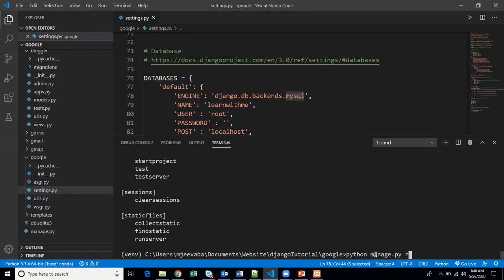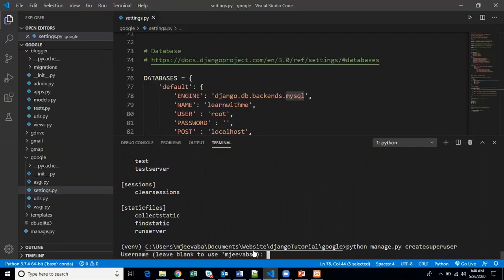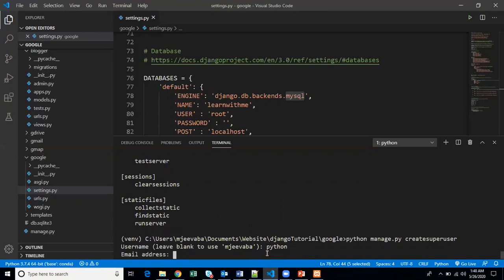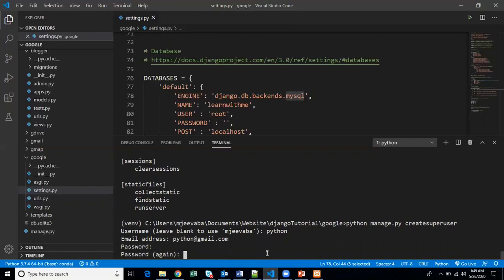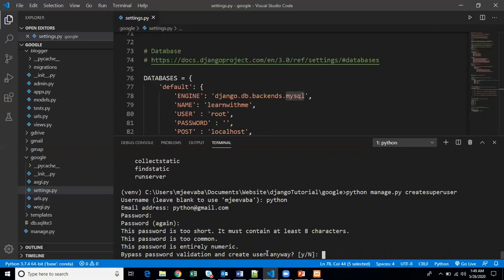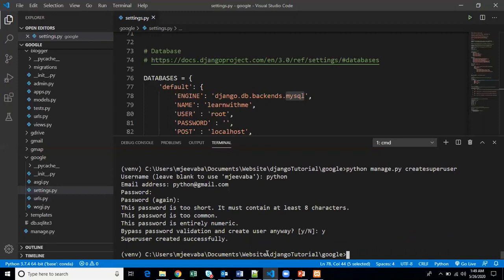Python manage.py createsuperuser. It was asking whether I can use my login username. Instead, I will use something else, like Python. Okay, Python would be right. I will use python at gmail.com. Password I will give 1234. It is not a good way to create a password, but we are just learning and testing it. Okay, it is created.